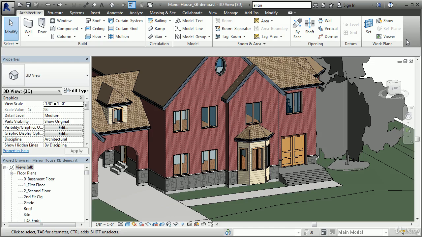BIM, or Building Information Modeling, is a new and revolutionary approach to the design and documentation of buildings. BIM allows you to manage the information related to a building through the entire life of the building design, from early conceptual designs through to detailed construction documentation, and even beyond the construction phase to facilities management throughout the life of the actual building.